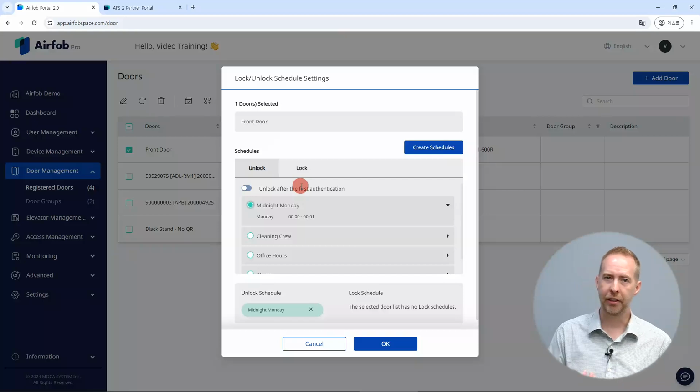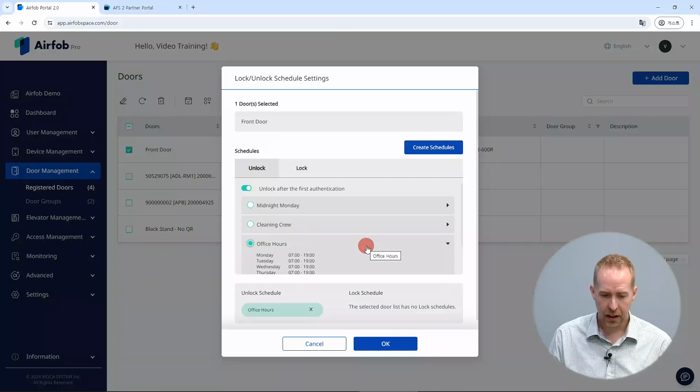There's also another option here that says unlock after first authentication. This is very useful in an office or retail setting where you want the door to remain continuously unlocked during business hours, let's say from 8 a.m. to 5 p.m., but you don't want it to unlock before anyone arrives in the office while it would be unattended.